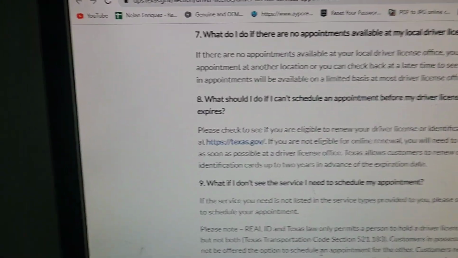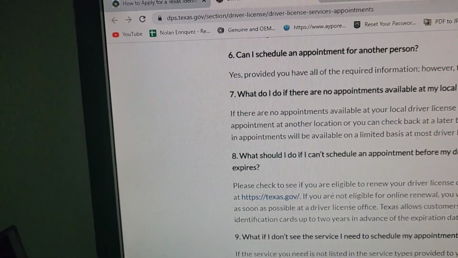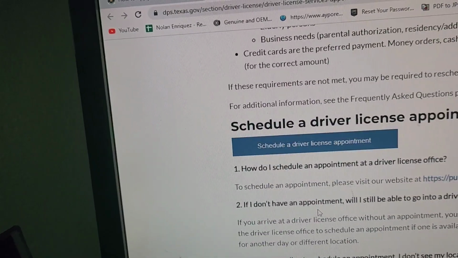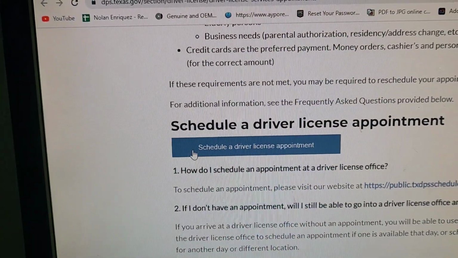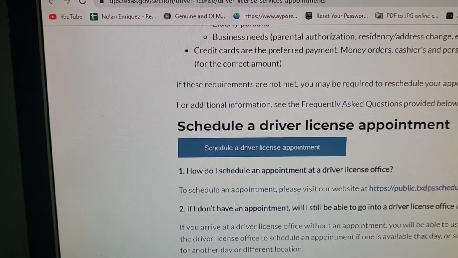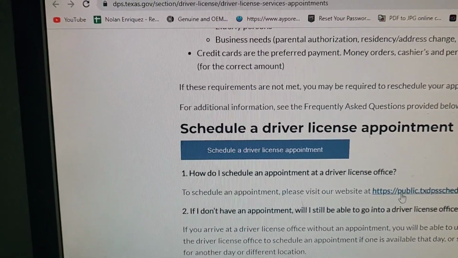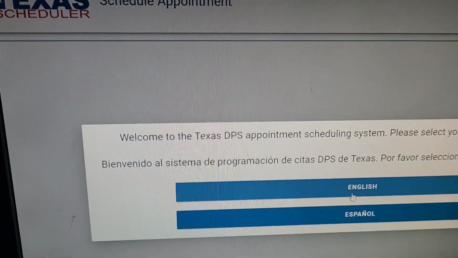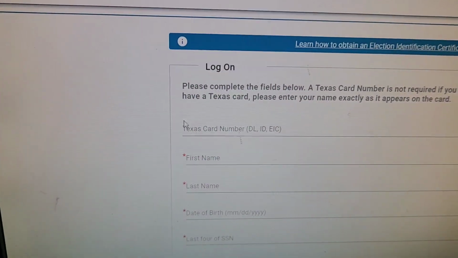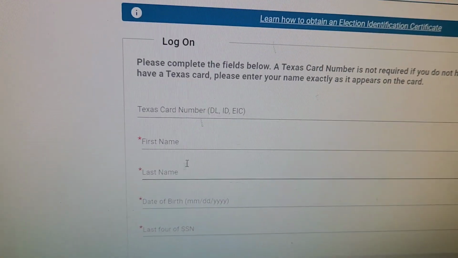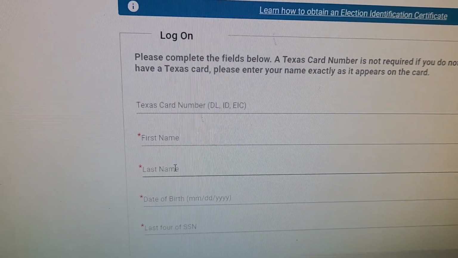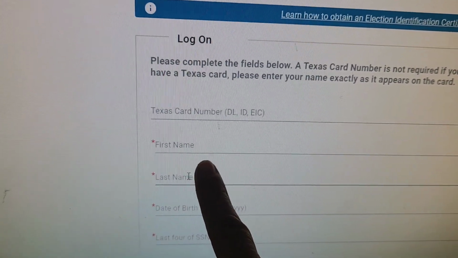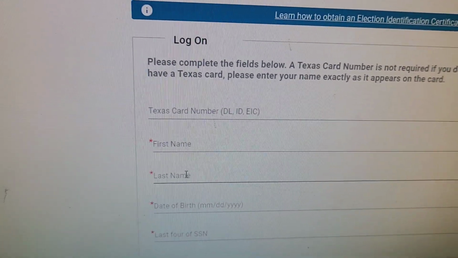So I'll keep scrolling. Wait a minute. To schedule an appointment, please visit our website. Okay. Well, let's click. Let's see. So we want it in English, and then you would fill out the name. This is not you, the parent's name. This is the actual child's name. Now, right here, he doesn't have an ID number, but I would put his first name, his last name, his birth date, and the last four of his social security number.